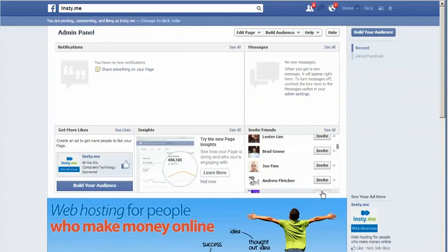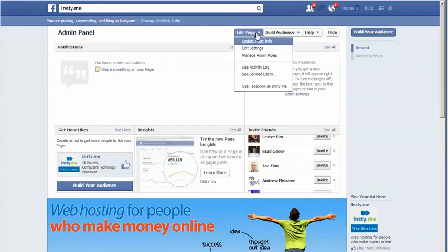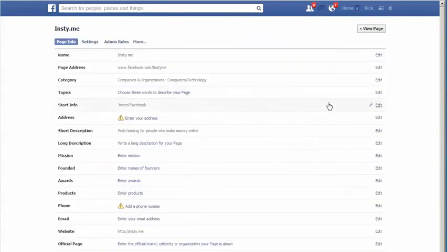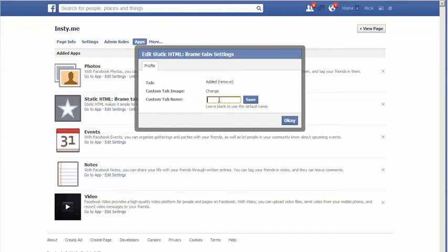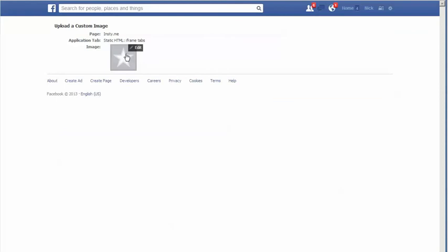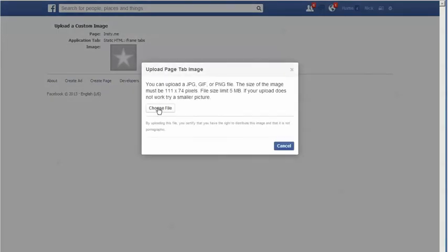You can name it anything you want. What you want to do is come up to Edit Page, and then go to Update Page Info, and then choose the button here that says More, and then go down to Apps. And then you have the static HTML iframe tabs that you added there. You can go ahead and edit the settings, and then this would be where you would name it something. So you can say find out how. You can choose Save, and then you can change the custom tab image right there, and then you can just go ahead and click that and select the file.